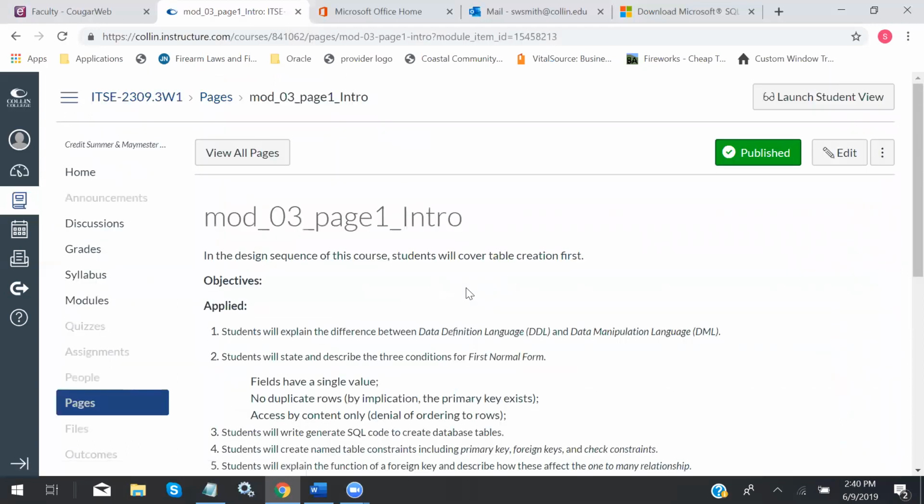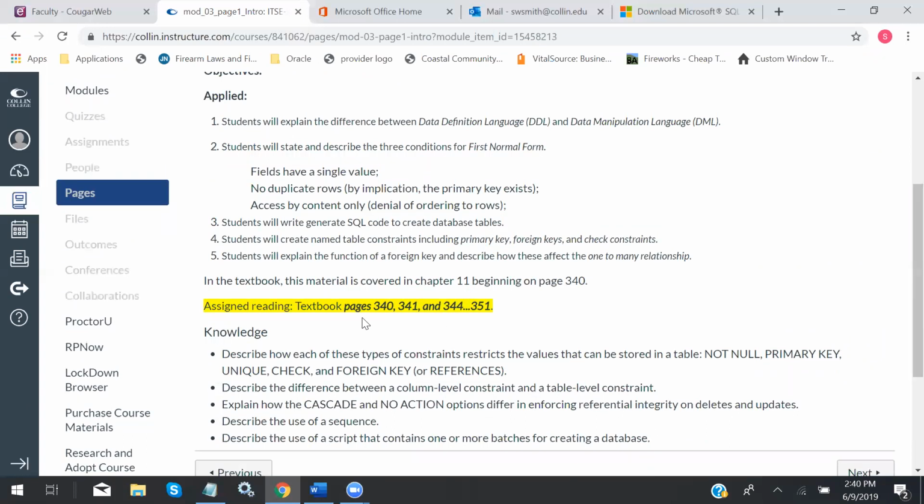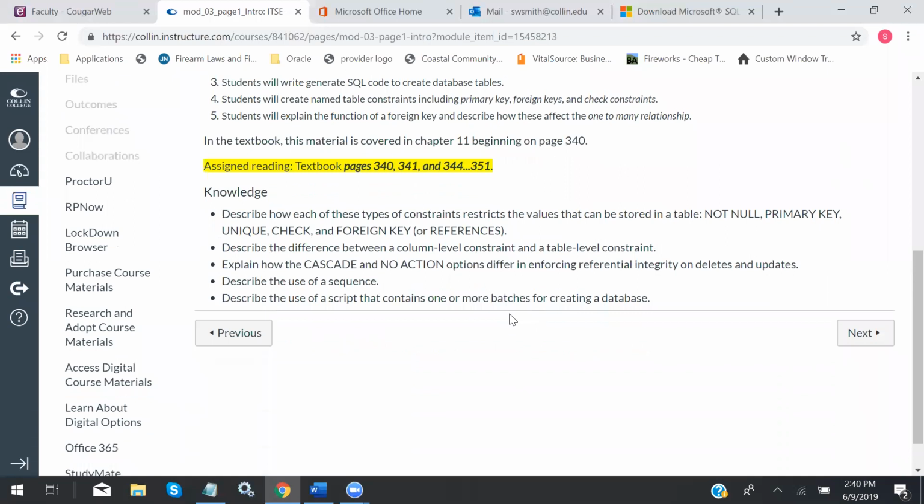And the reading assignment is, where is it? The reading assignment is pages 340, 341, and 344 through 351. Okay. And this is kind of what I did a little bit of in that sample lecture I gave you. If I went too fast, oh well, get over it.